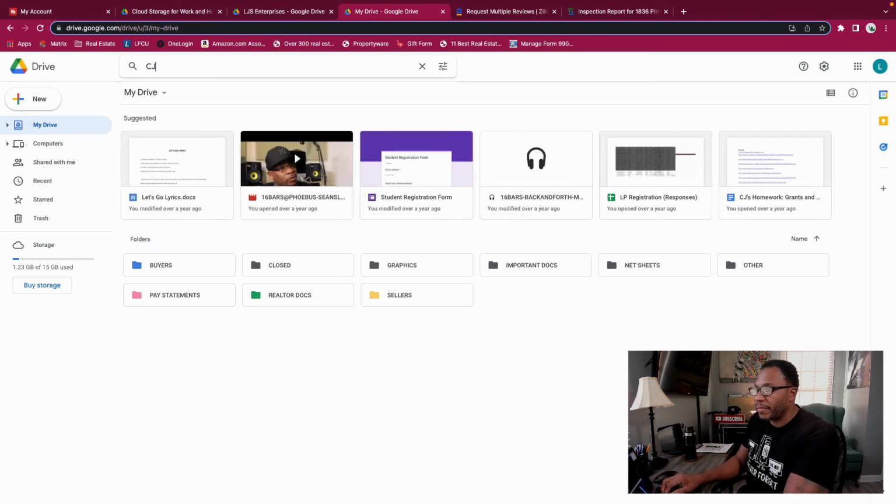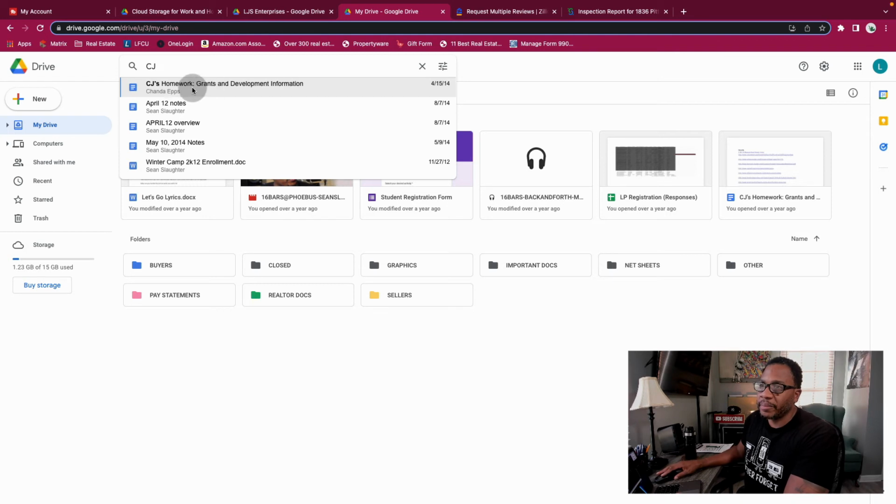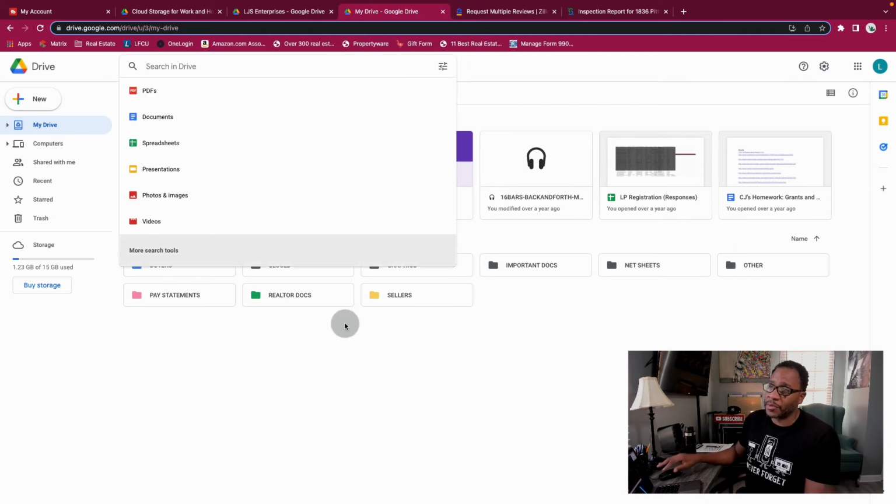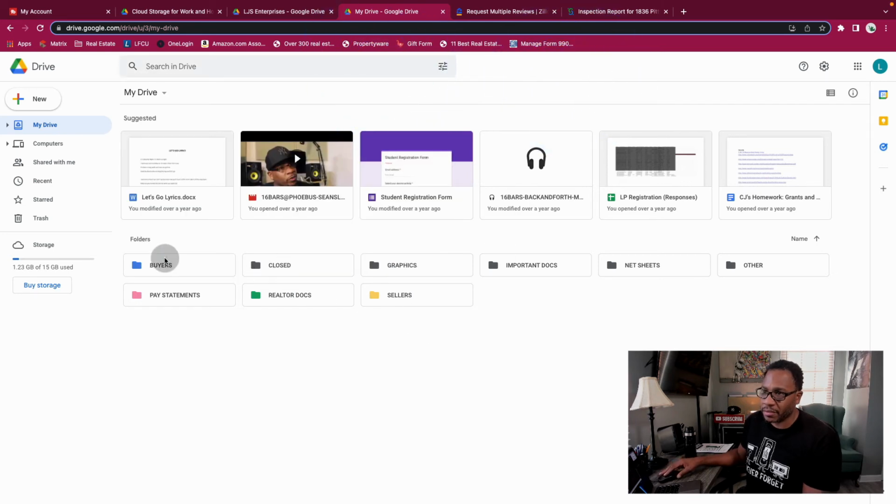If I go here and I type CJ's homework, see how it pops up, right? See how it pops up? If I type buyers, Google really has, see how it pops up? The buyers folder that I just created. Google really has a very, very smart function. So a lot of times when I come into Drive, I may not even go into the folders. I may go straight here. And if I know the name of the document, then I'll search for it and it'll pop up.